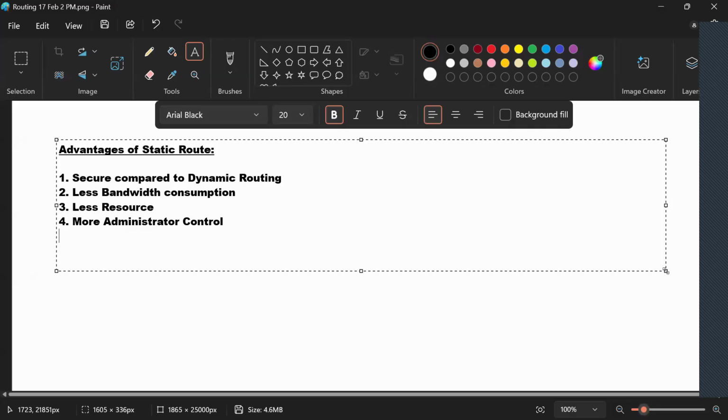What about less resources? So there is less resource consumption. That means if the protocol is not running, it doesn't have to generate any extra packets, doesn't have to process any extra packets, right? So the amount of resources is less. Then more administrator control is there because the admin will decide what networks you communicate to and what networks you do not communicate to. Now, how much memory does a static route consume?